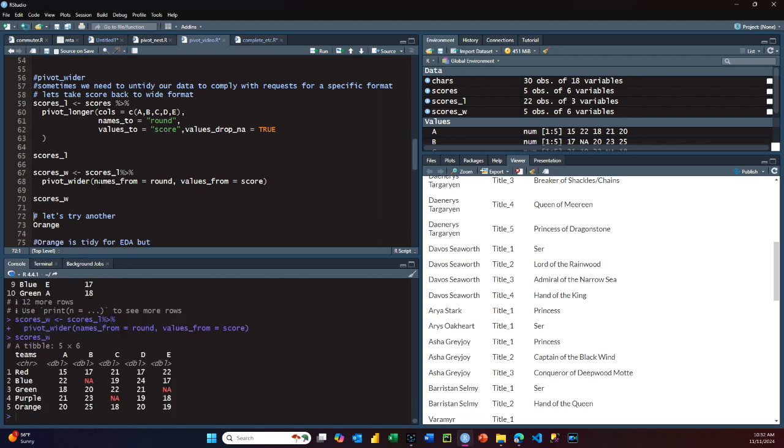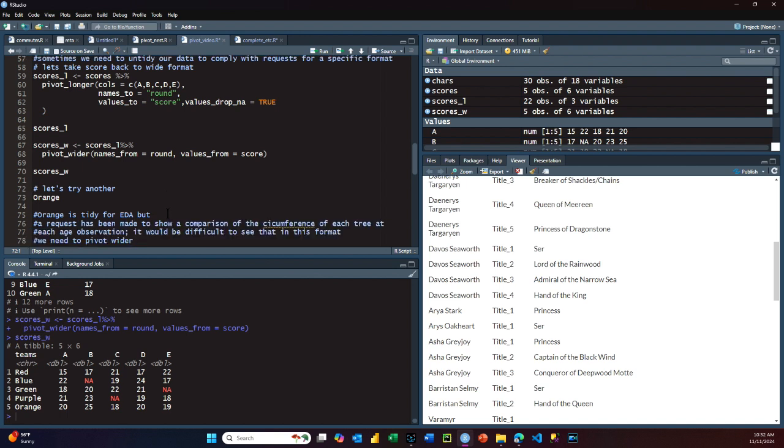So now we have the wide format. Again, we started with teams, a column for teams, and a column for each round with the scores under each round. So that's how you pivot wider.